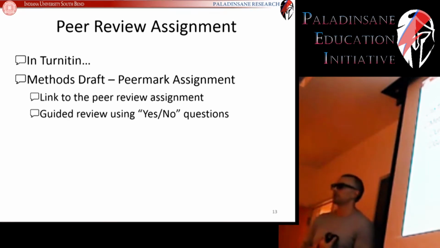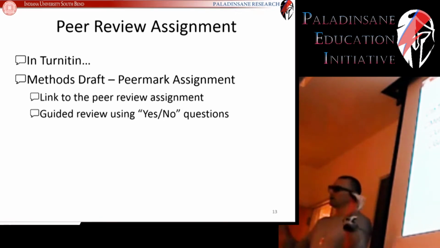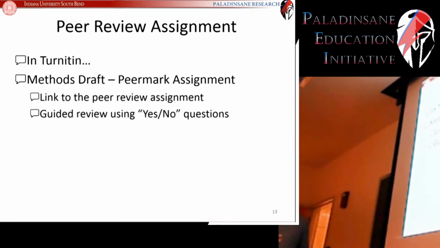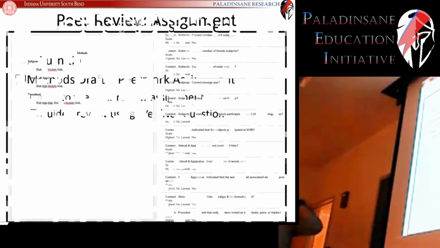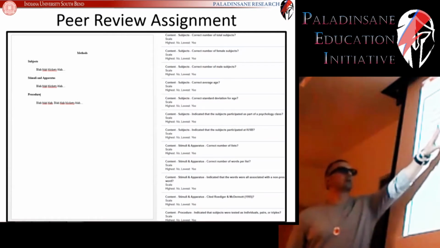Usually if I'm doing a peer review, I will get a paper and the editor will say, basically, what do you think? And that's very open-ended. I don't think we're quite ready for that yet. So we have a guided review process, and it's just a series of yes or no questions. So the way that it'll look is something like this.